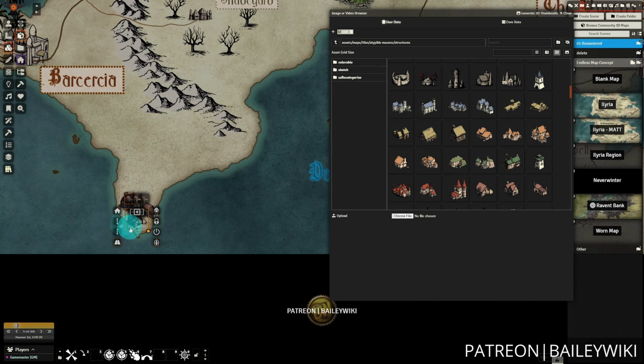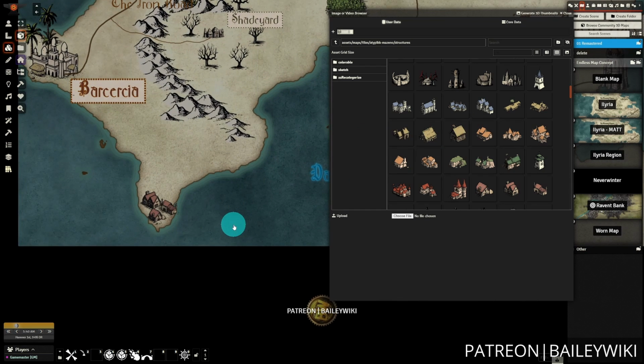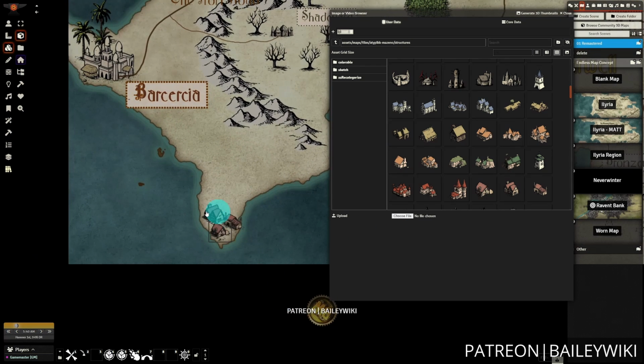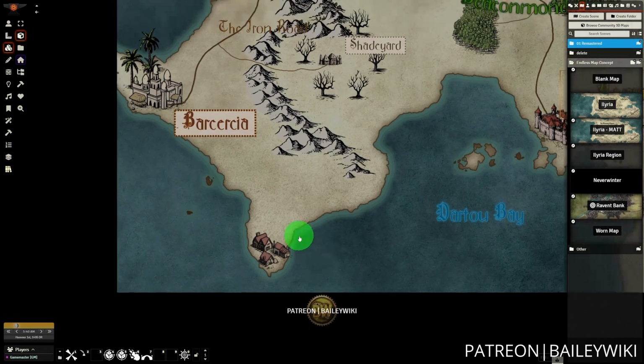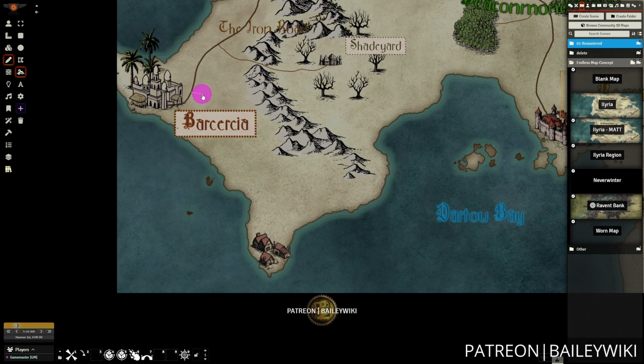And remember that our background is a tile, so you may want to avoid using the send to back options on your tiles. So we've made this little town here. And now we need to have a road that goes here. So the best way to do that is if you use this freehand tool, you can draw a nice little path.